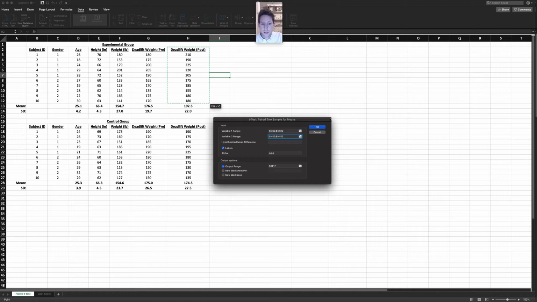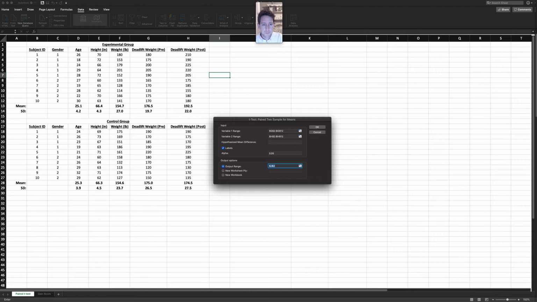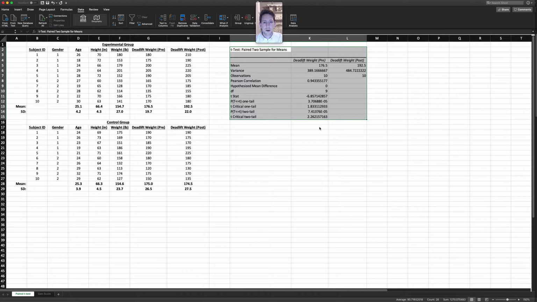Okay, click again. I'm going to check labels because I included the label right here. So I've included that in my selection. So if you do that, you need to click the label. Alpha, I'm setting at 0.05. So if my p-value is less than 0.05, then it is statistically significant. And then you can choose where your output or where your results come out. So what I do normally is I just click this little button here, and then I'm going to select that cell, and that's where my output's going to pop out. So press enter. Okay, now I have everything here. I'm going to click OK, and then boom, there's my results.